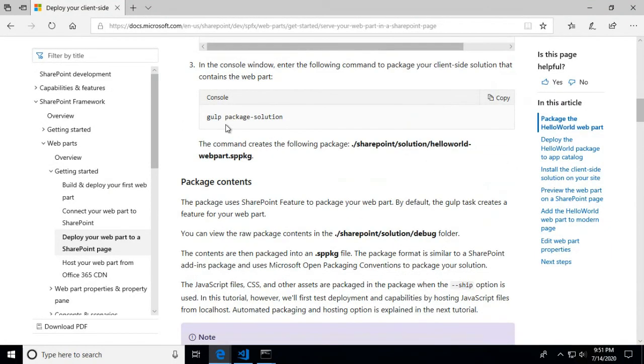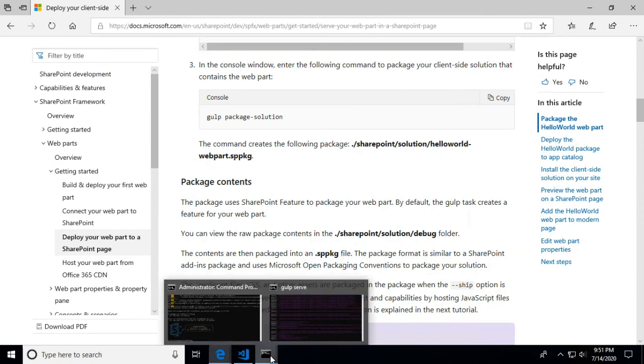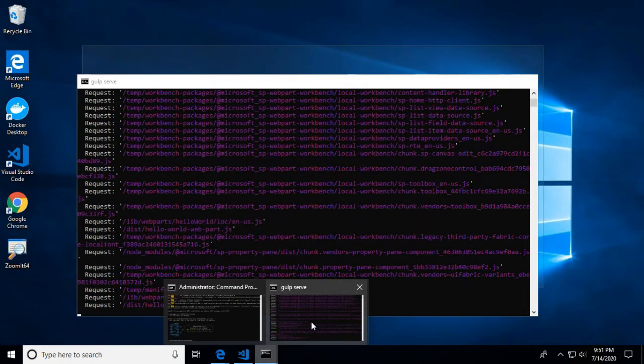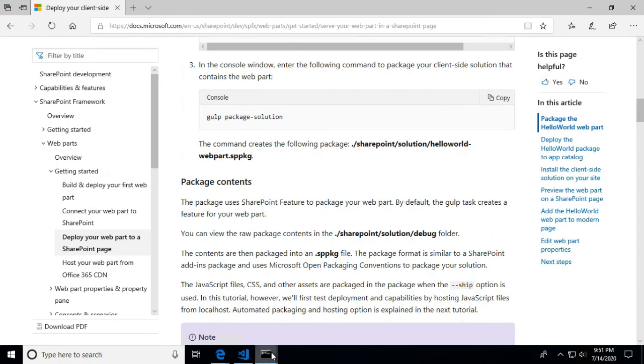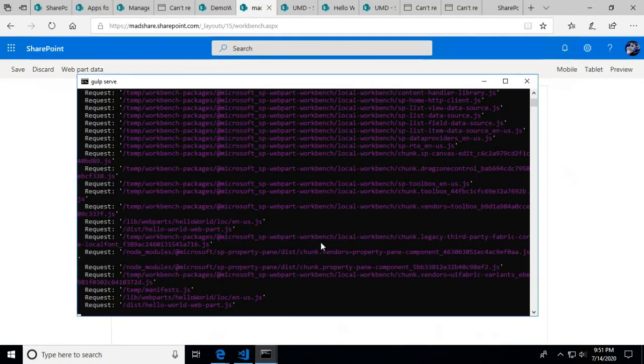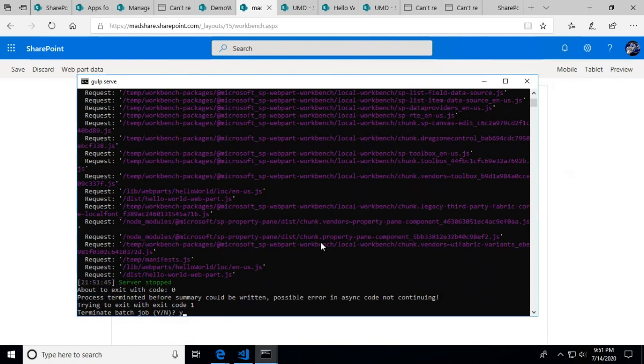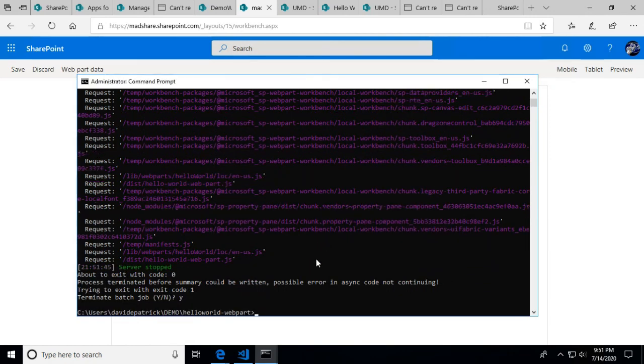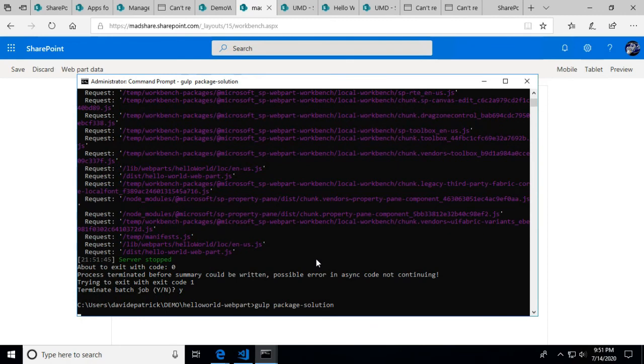And this is what we need, gulp package solution. What that's going to do is generate this SPPKG file, which is a package file. So if we go out here to my gulp serve, I'm going to stop the gulp server, Control C, break that, and now I'm going to run that last command to package that up.